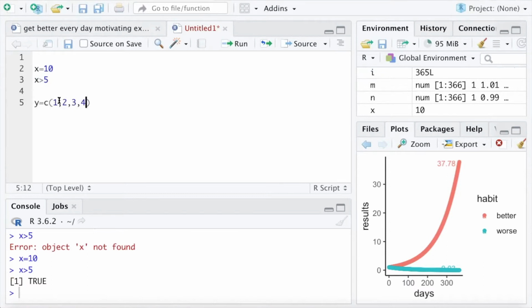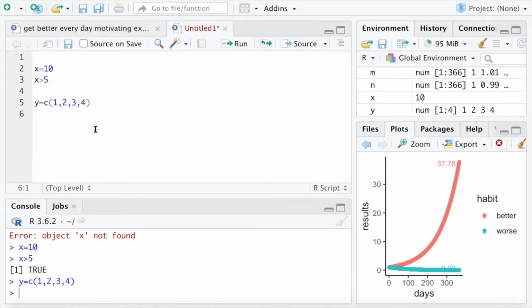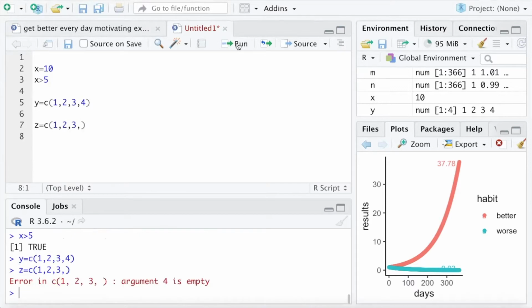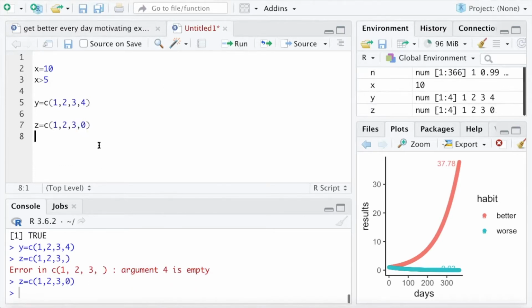Then I can define my y with 4 observed values. And then I defined a variable z, and I only typed 3 values ended with a comma, and I got an error because I added a comma but I didn't add the last value.